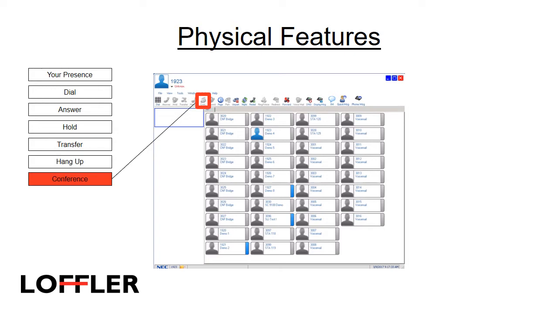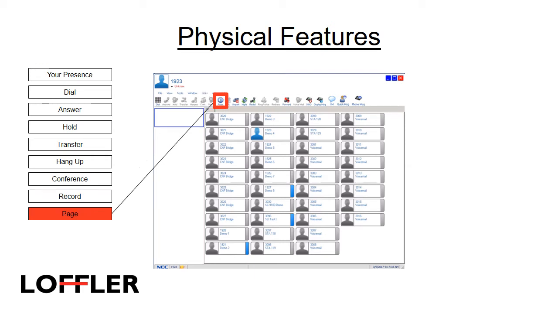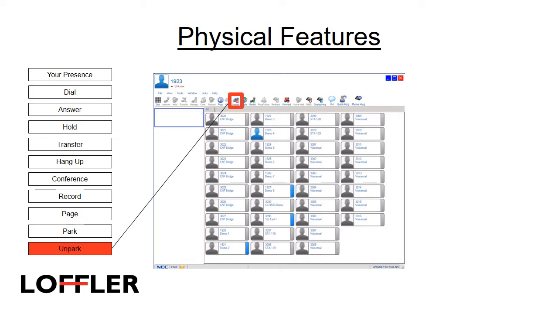While on a call, click Conference to add a third party in. If this feature is enabled, click Record to record a call. To page, click the page icon and select the zone. While on a call, click Park to place a call on system-wide hold. Click Unpark to retrieve a parked call.